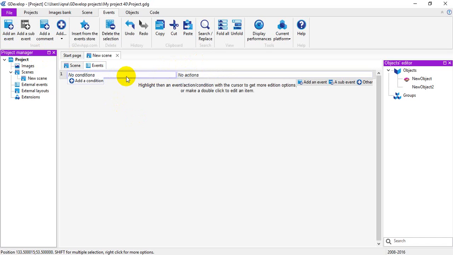A condition is something that asks when, and an action is something that asks what to do when that thing is matched. So the condition always compares two things. For example, if the player presses the escape button, this is the condition, and the action would be quit the game. Quit the game will be the action, okay?